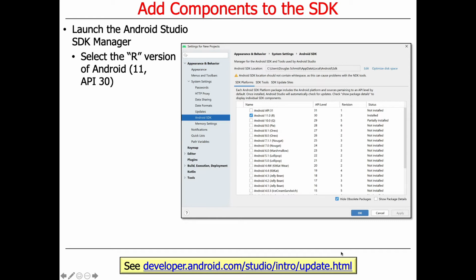Once you've got Android Studio installed, which should be pretty straightforward, knock on wood, although sometimes strange things happen, you'll open up the SDK Manager, which is one of the little buttons in the right-hand side of the menu bar in Android Studio. It'll give you this menu, and you want to install Android 11, which is Android version R.